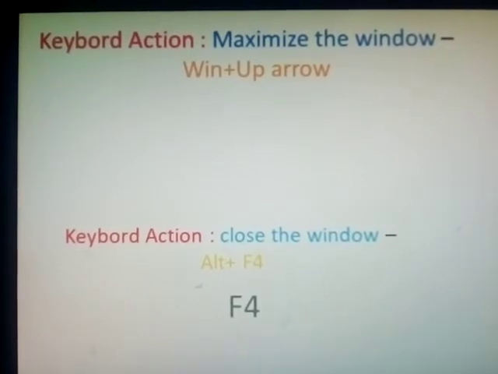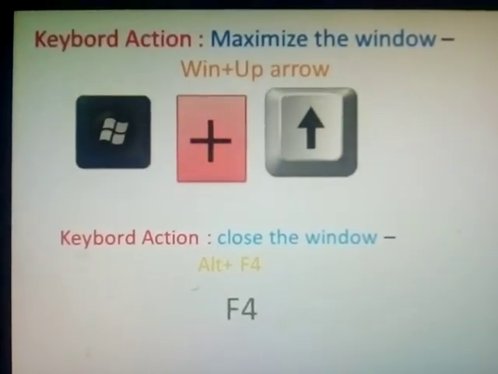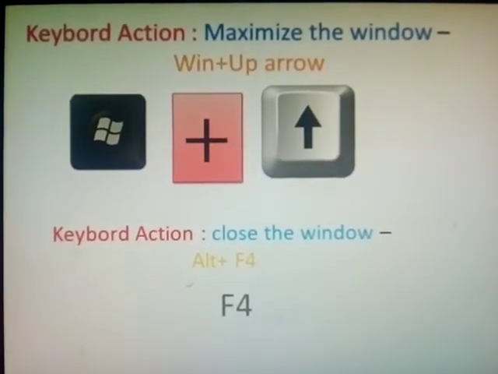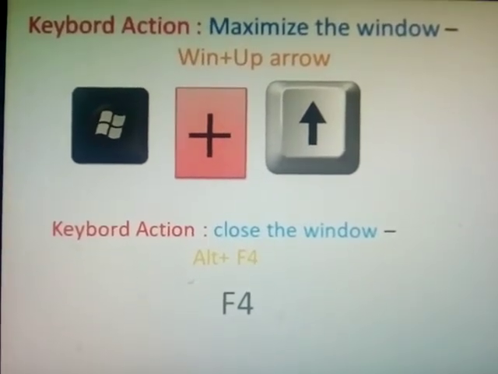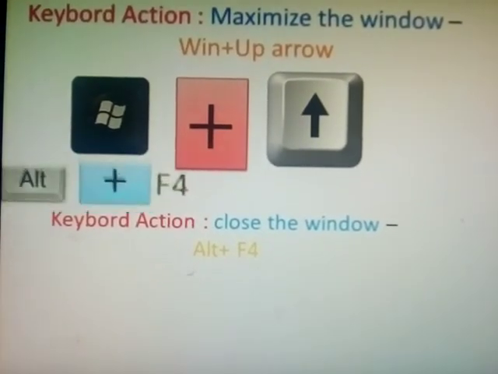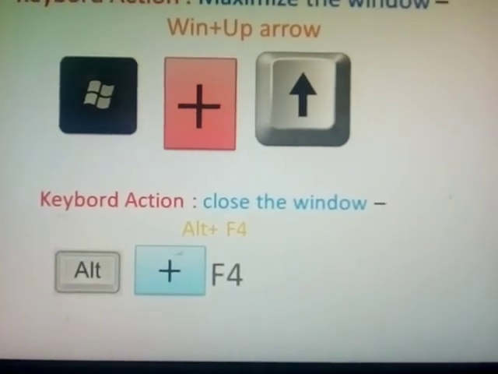Keyboard action to maximize the window: Windows key plus up arrow. How to close the window? Alt plus F4.